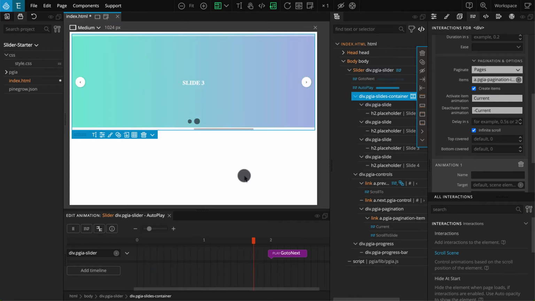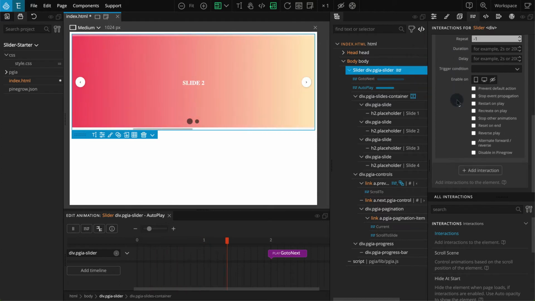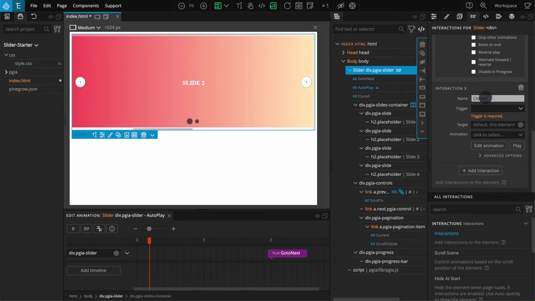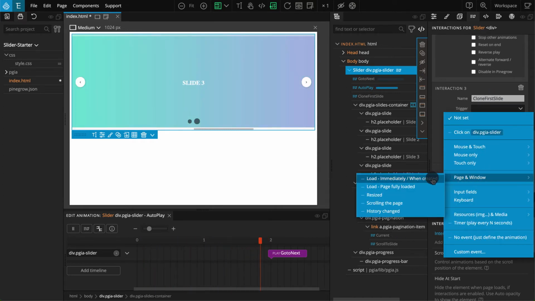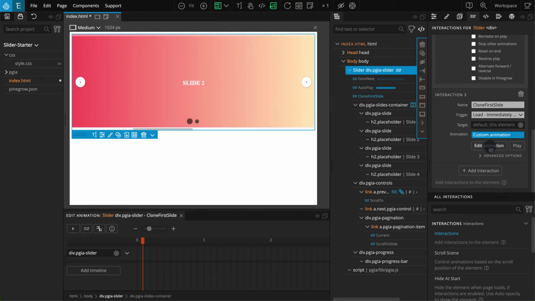So what we need to do here is clone the first slide and add it at the end. On the Tree panel, select PGIA Slider and then go to the Interactions panel and click on Add Interactions. For name, enter Clone First Slide. For trigger, go to the Page and Window and select Load Immediately. Leave the target blank. Now click on Edit Animation and a timeline editor should appear.